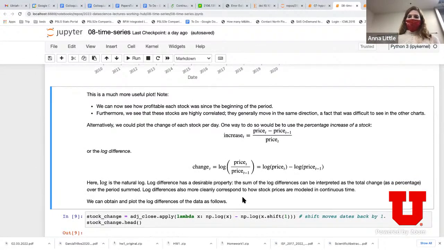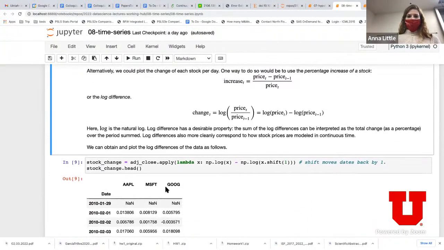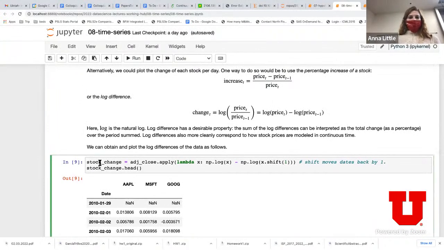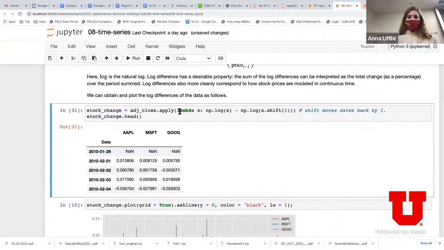Okay, so this has some nice characteristics. If we sum up all the log differences, this can be interpreted as the total change over the period summed. And there's some nice connections with modeling things in continuous time. So let's do this too. Let's create another data frame, which is the stock change, computing this log difference. And we can do this in the same way by applying a lambda function.